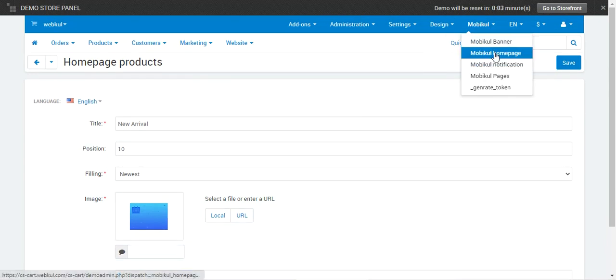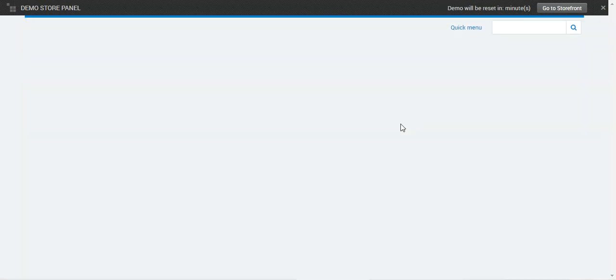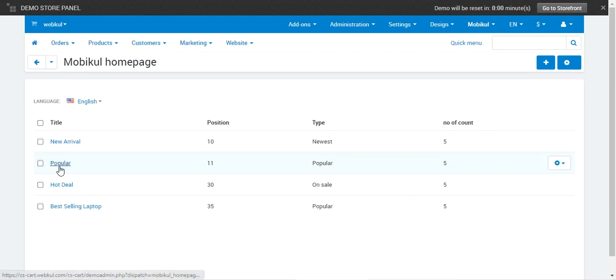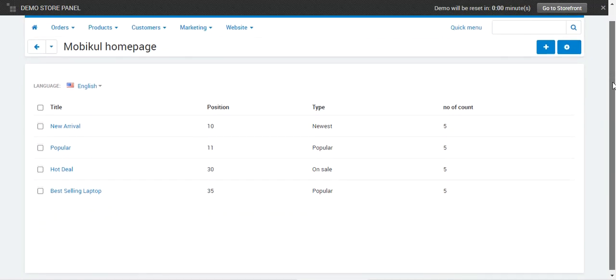Let's go back to the home page, and same goes with the popular section as well. So you can add multiple home page sections there, and these sections would then be available to the customers to choose from and to build the products within the different sections as well.